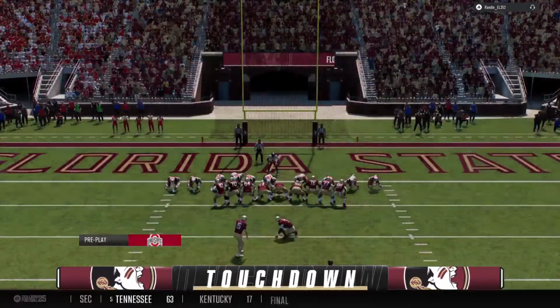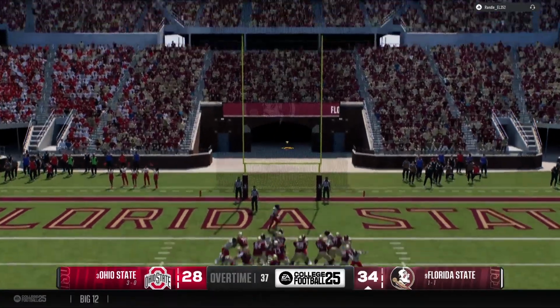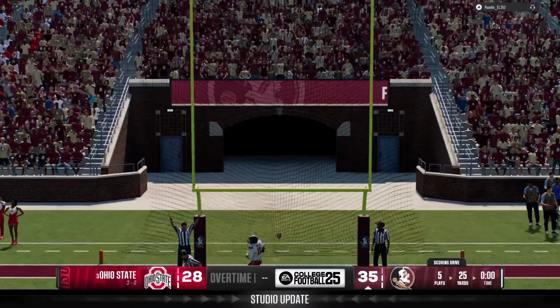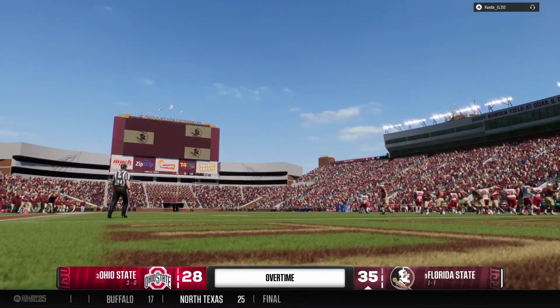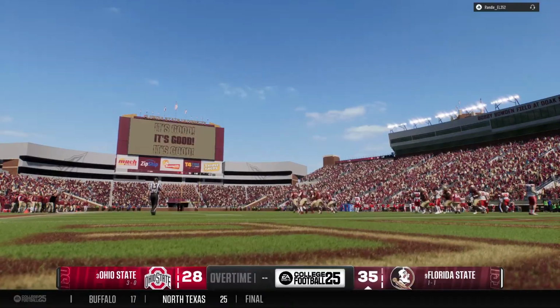Chris, how about the call here with the wheel route? The running back, we know he can run the football, but here he shows his ability to catch the ball out of the backfield, and that wheel route is tough on a defense. Sometimes the back can get lost. Here he catches it, finds his way into the end zone for a touchdown.